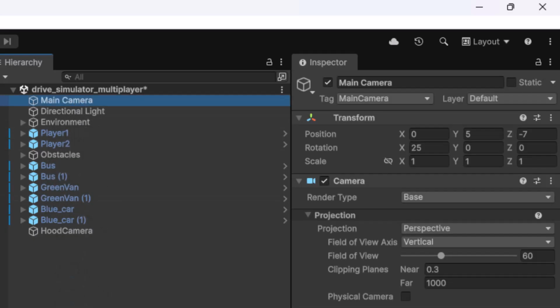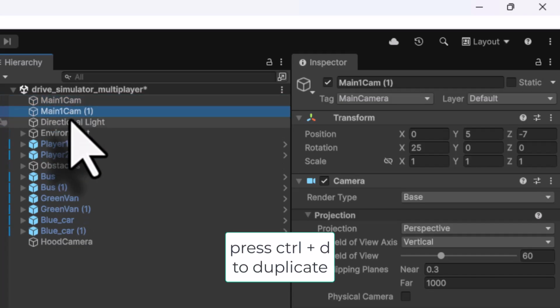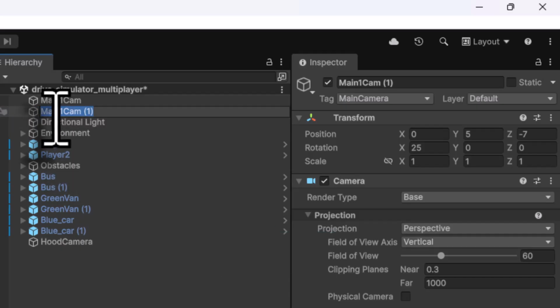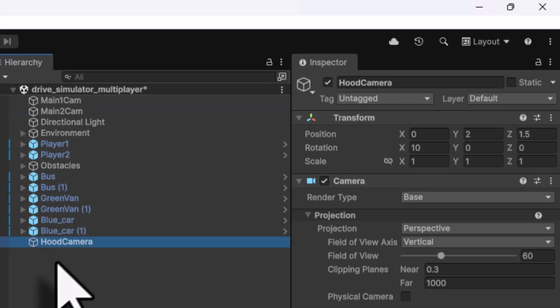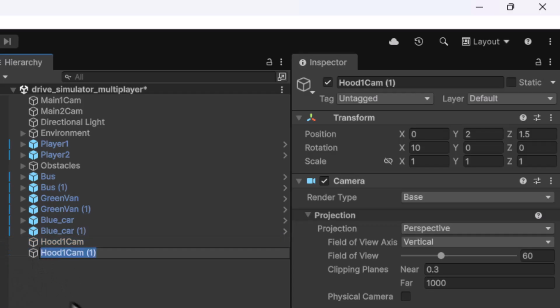Similarly now I have the main camera. I will press F2 and call this main 1 cam. With this selected, I will press Ctrl D and press F2 and call the second one main 2 cam. So I created 2 cameras, 2 players, and similarly even this hood camera, I will select it, press F2 and call this hood 1 cam. With this selected, I will press Ctrl D, press F2 and call this hood 2 cam. So I have 2 players, 2 main cameras and 2 hood cameras.